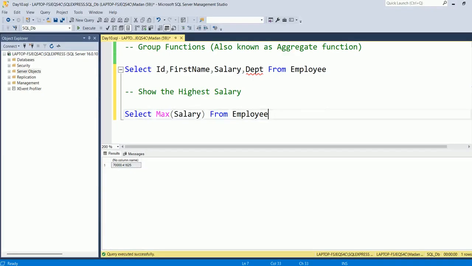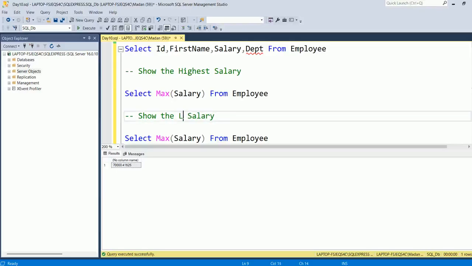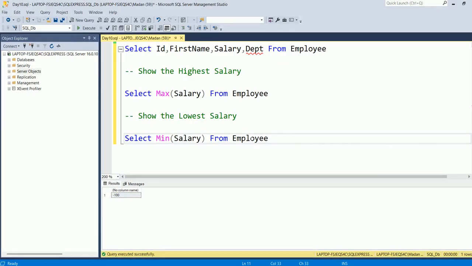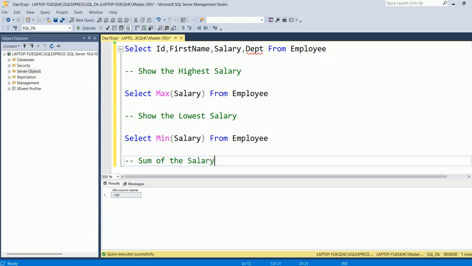Okay, in a similar way, let's say I want the lowest salary. So simply I'll mention the min function: max for highest salary, and min for lowest. So the lowest salary is this. In a similar way, I need the sum of the salaries.